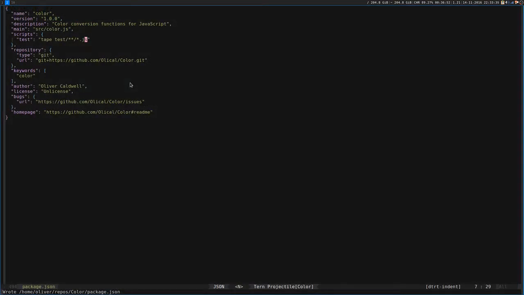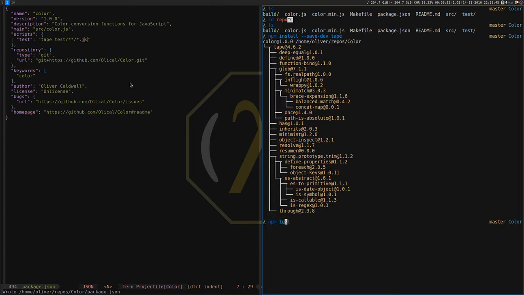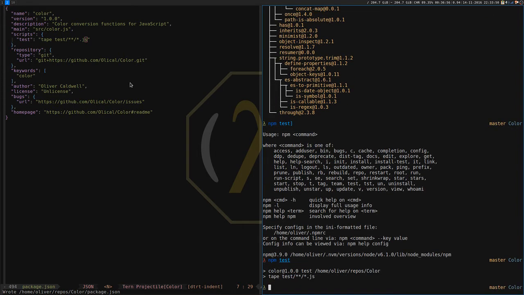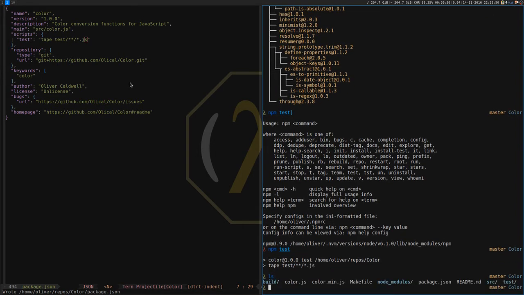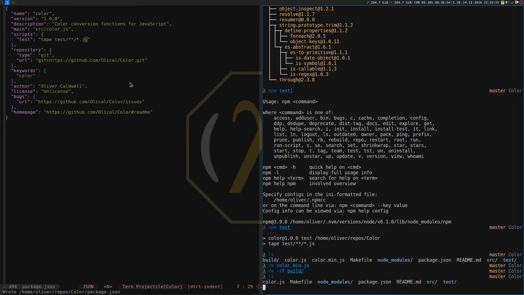So now let's keep this terminal open as well. I've got them in the right directory. Let's save dev tape. And now I should be able to do npm test, but it won't do anything. Yeah, cool. So let's remove this columnin.js, remove this build directory because I don't care about that anymore.